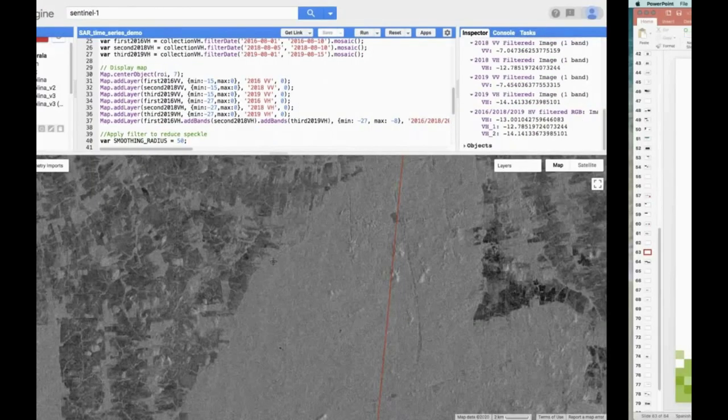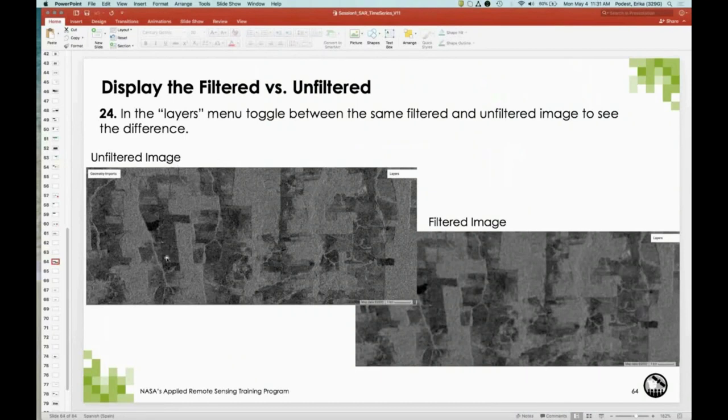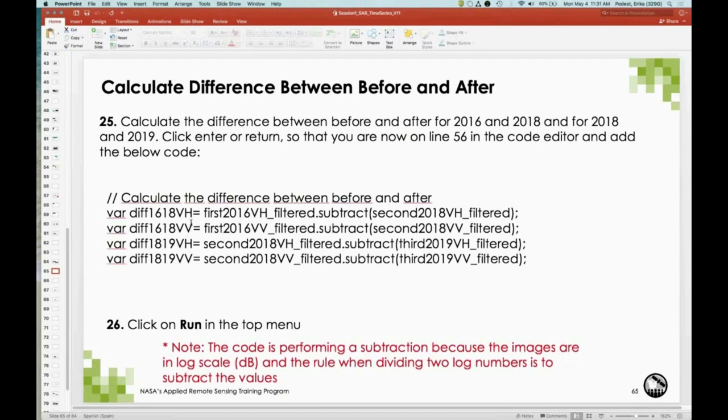So let's keep going with our exercise here. Here we have an example in the PowerPoint of what the image looks like when it's filtered versus not filtered. We just saw that. Now, the next thing we want to do is calculate the difference between before and after. This exercise is based on thresholding. There are different ways of doing time series analysis. Here we've selected a simple thresholding, which you do between two images. So what we've done is calculate the difference between 2016 and 2018, and then between 2018 and 2019. So we'll copy this code, and what this code does is just a simple difference.